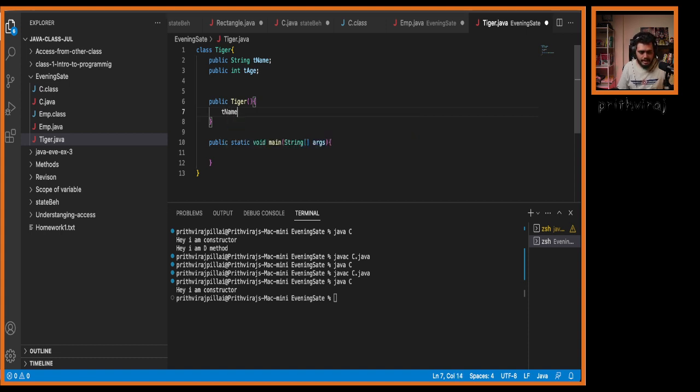T name is equal to what? Say, tiger name is Tommy. Now say what is the age of the tiger? Say the tiger age is 5 years old. Done. So now no matter what, our tiger name will never be empty. Okay, let us create some tigers.